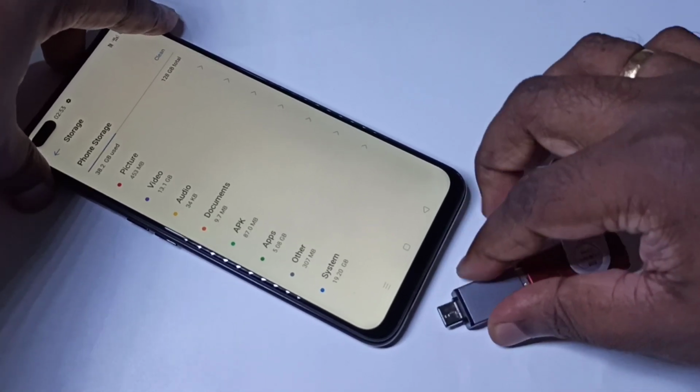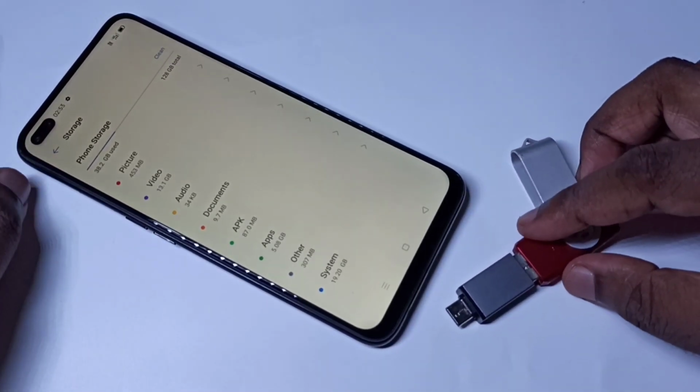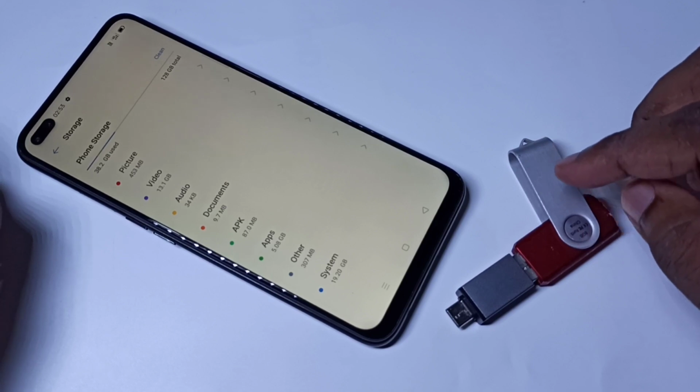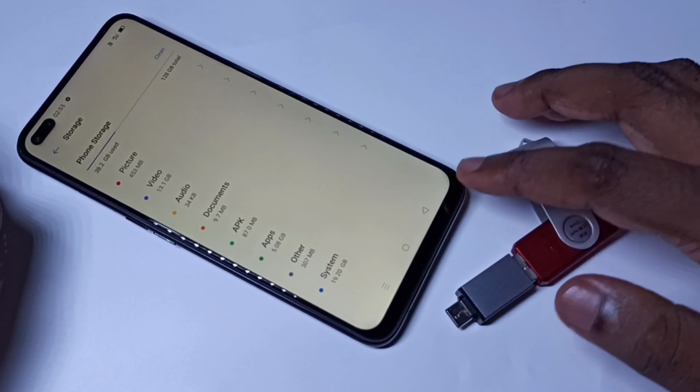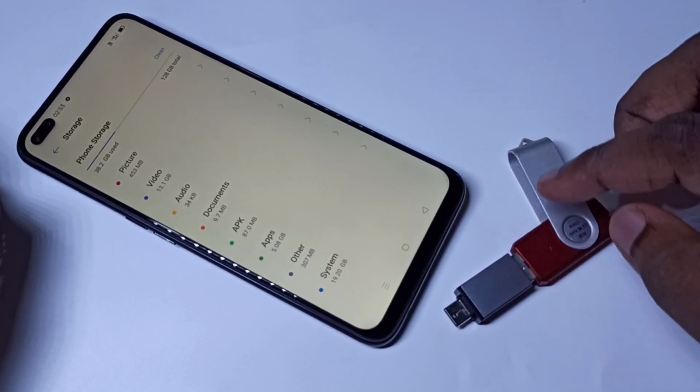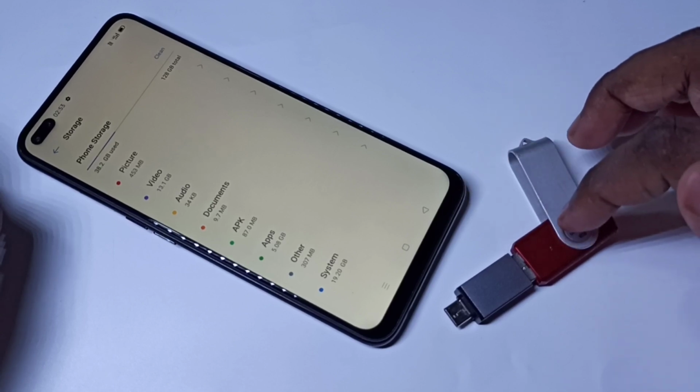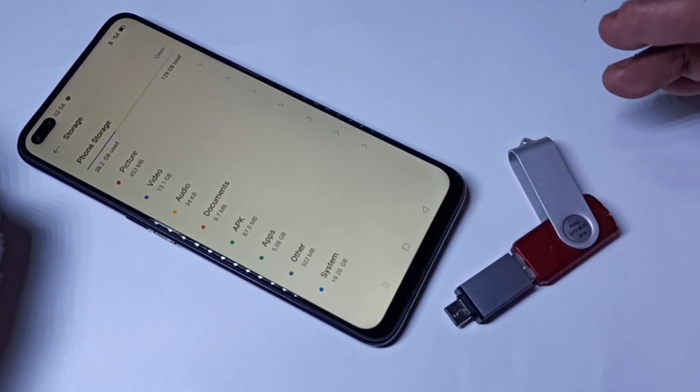We can remove this adapter. So this way we can connect a pen drive to a mobile phone using this type of adapter, and we can copy files from pen drive to mobile phone and mobile phone to pen drive.